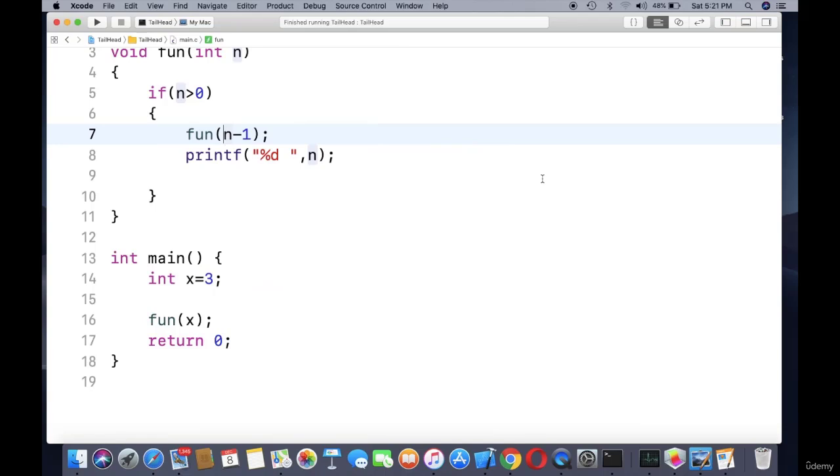So that's all. We have seen how a recursive function works. We have seen the calling phase as well as returning phase.